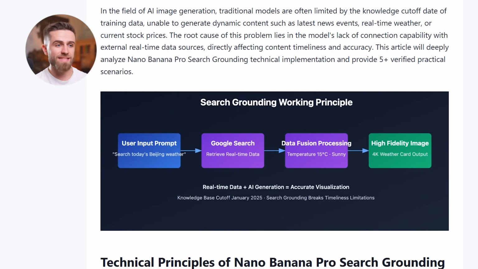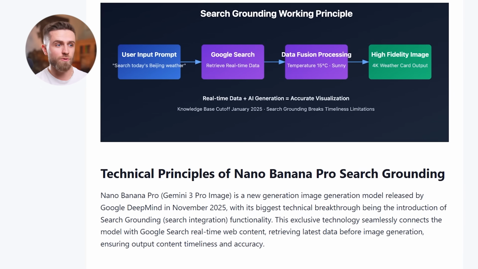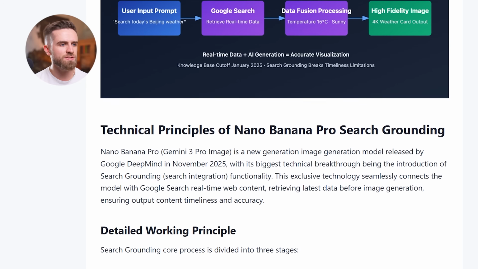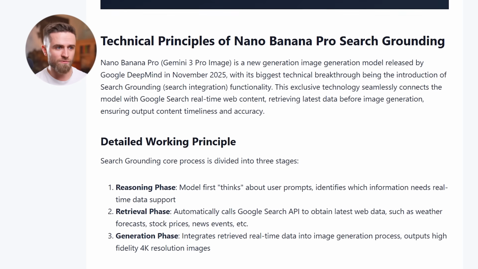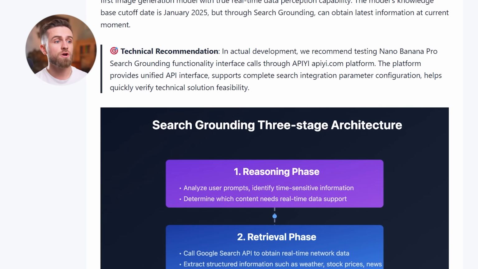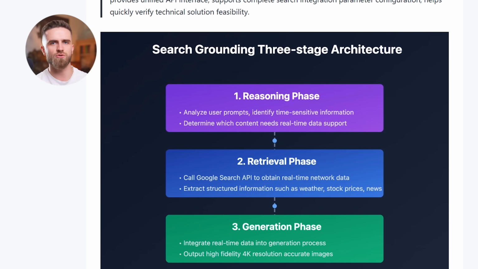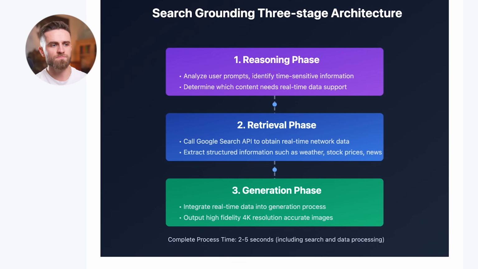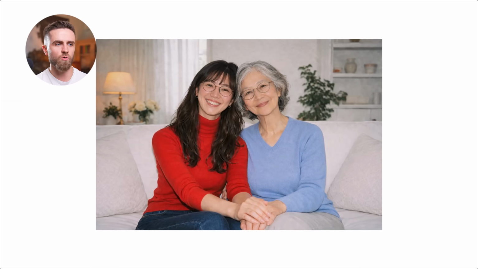Search grounding is Nano Banana Pro's unique feature. The model can research topics via Google search before generating images, helping produce more factually accurate diagrams, maps, and infographics. This is huge for educational content, data visualization, and instructional graphics where accuracy matters. GPT Image 1.5 doesn't have this feature. It relies on training data, which can be outdated or incomplete.